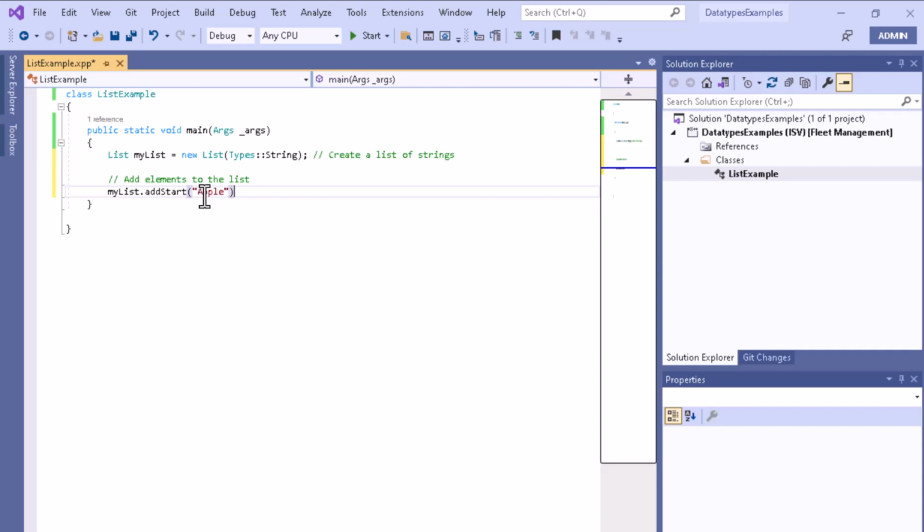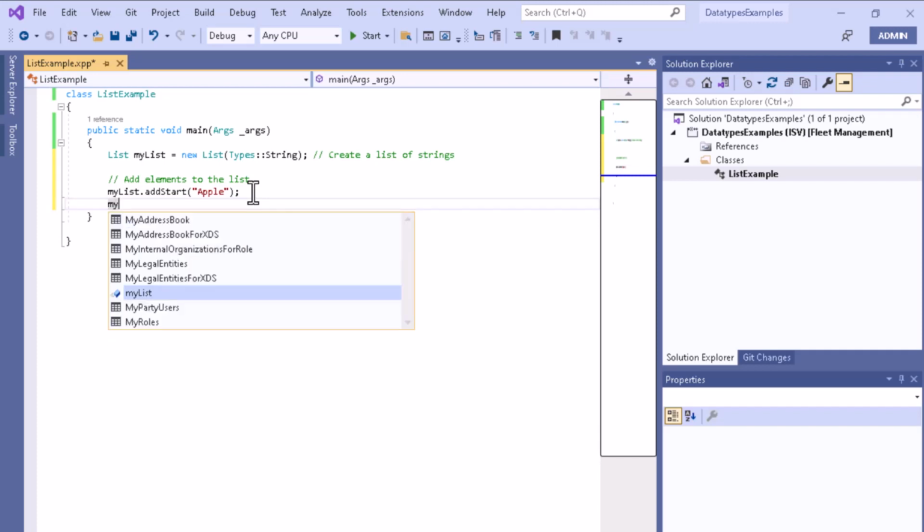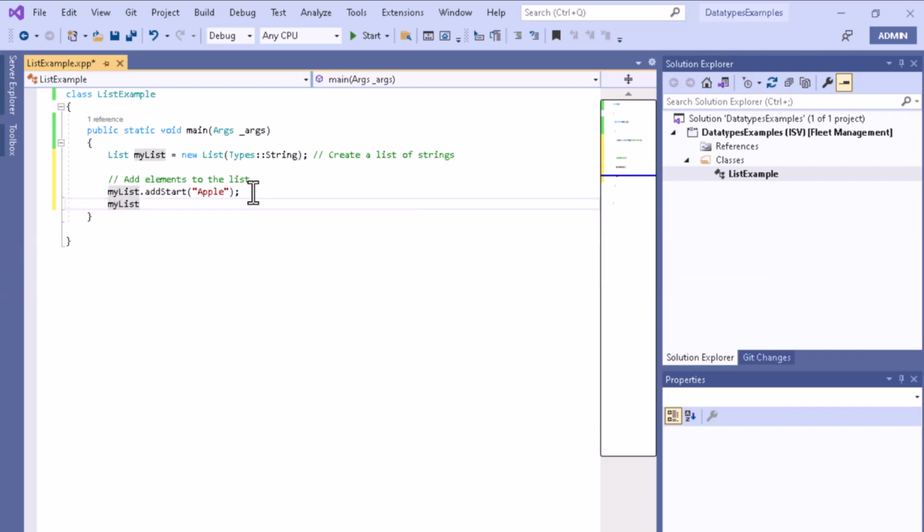As we are trying to create a list of fruits, that's why in the first position I just gave the name of a fruit. In this way you can also add an element at the last. You have to again specify myList here, then give a dot and then addEnd. You can choose addEnd here, and after that you can specify the name of your fruit. So here I have given banana.